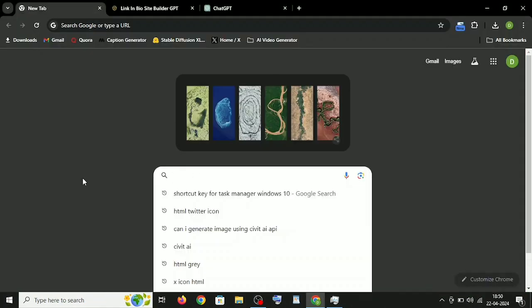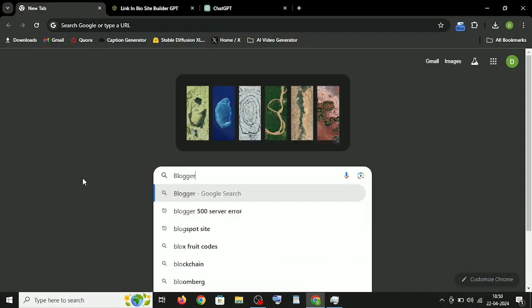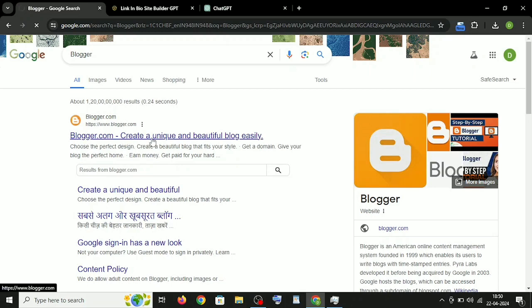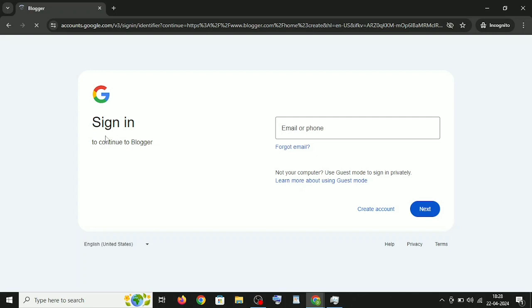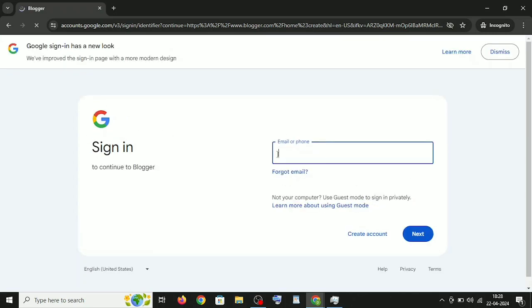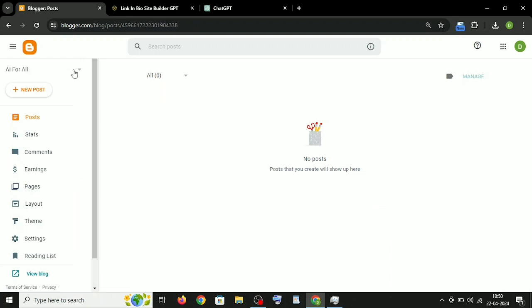To create a Blogger account, just go to Google and type Blogger. Click on the first link. Click here. Use your Gmail to create an account. Once you have created your Blogger account, now let's create a blog.